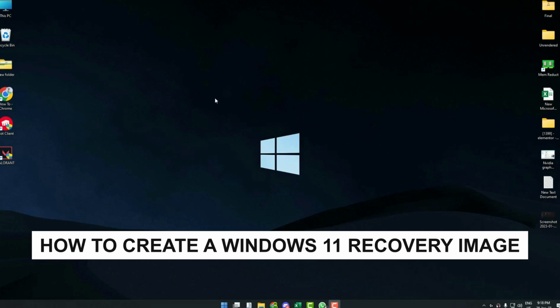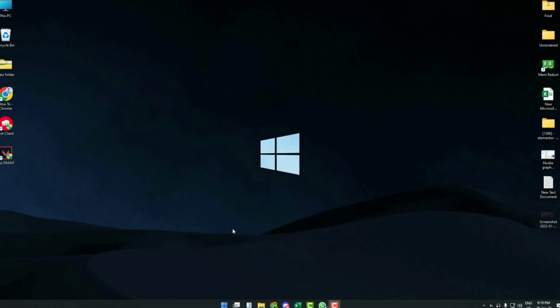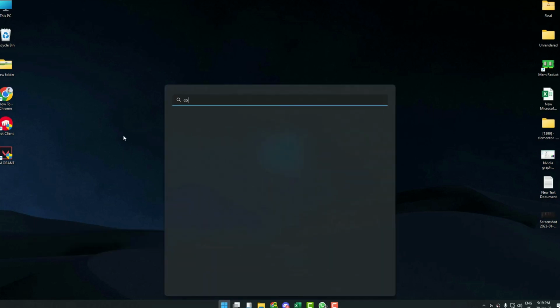Today I'm going to show you how you can create a Windows 11 recovery image. To do this, just go to the start menu and search for control panel.